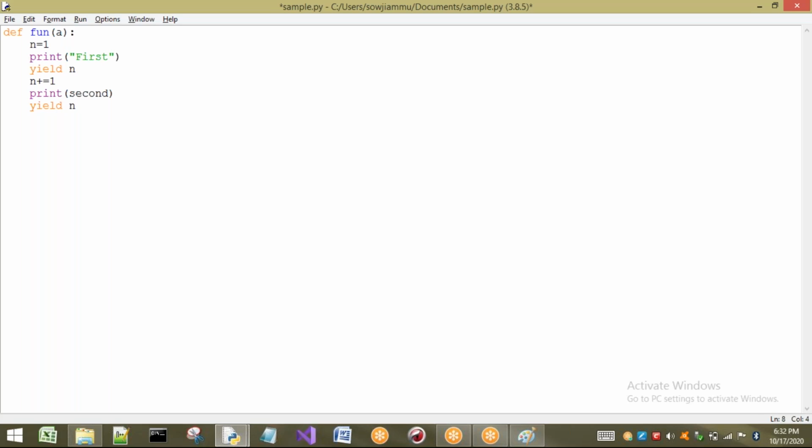Next, n plus equal to 1. Again I have incremented with 1. Just I am printing third value, for that I am writing here third. Now the value is n plus equal to 1. Now 3 times I have incremented. After incrementing this value, oh sorry, already incremented this value. Now I will write yield of n.